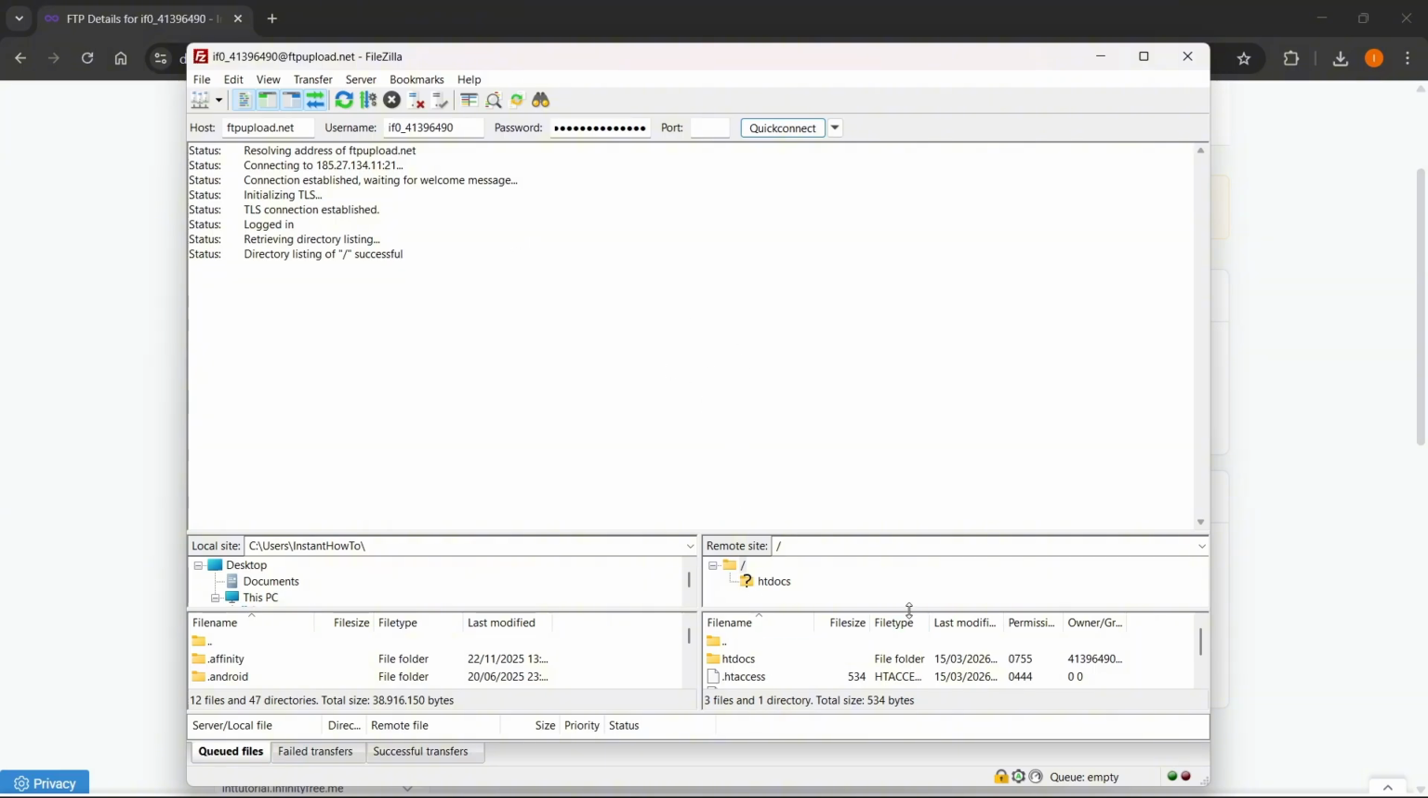Now over here on the right, you can see in this box it says HD Docs. This is basically where you have to upload your files. So just double click on HD Docs, and it's going to open up the HD Docs folder, and then you can go ahead and drag and drop your files directly in here, okay?